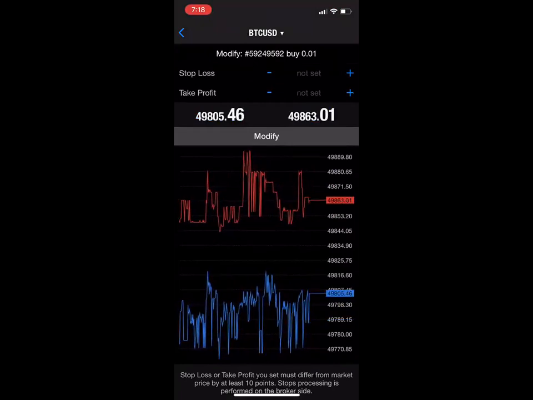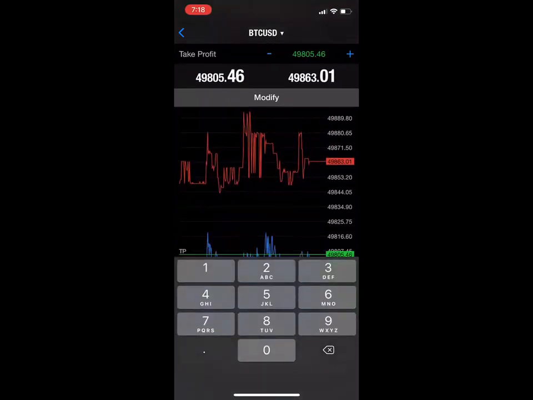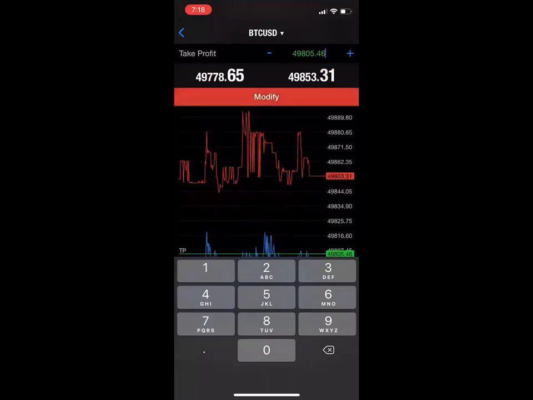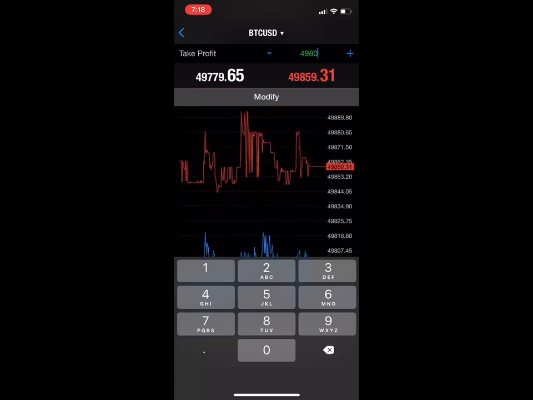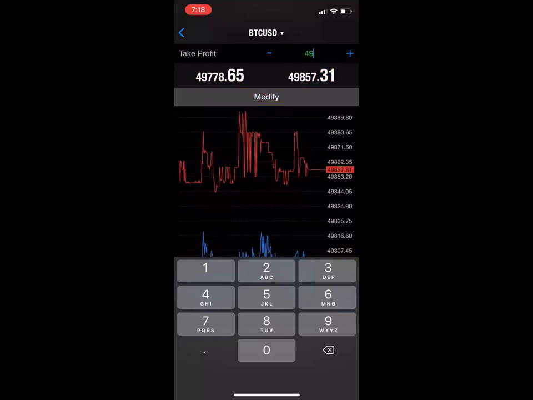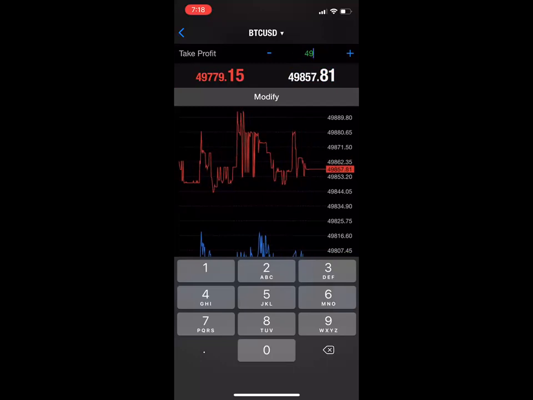So we're in a Bitcoin buy. So our take profit is going to be higher than what the market is, which is at 49853. So let's put it at 499.